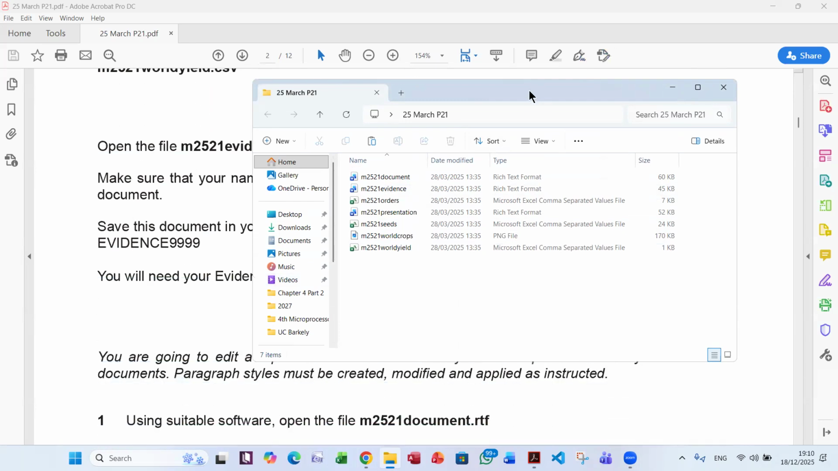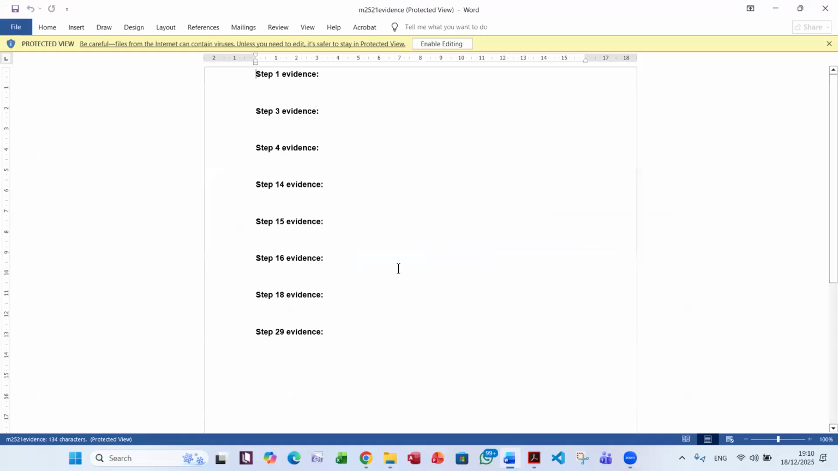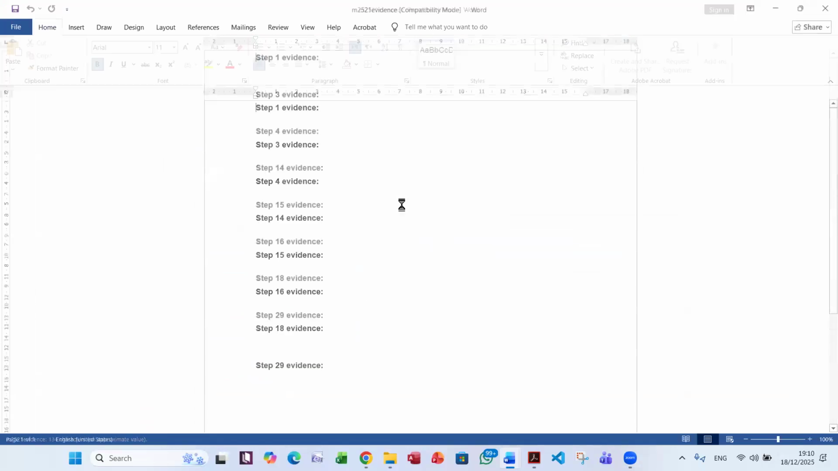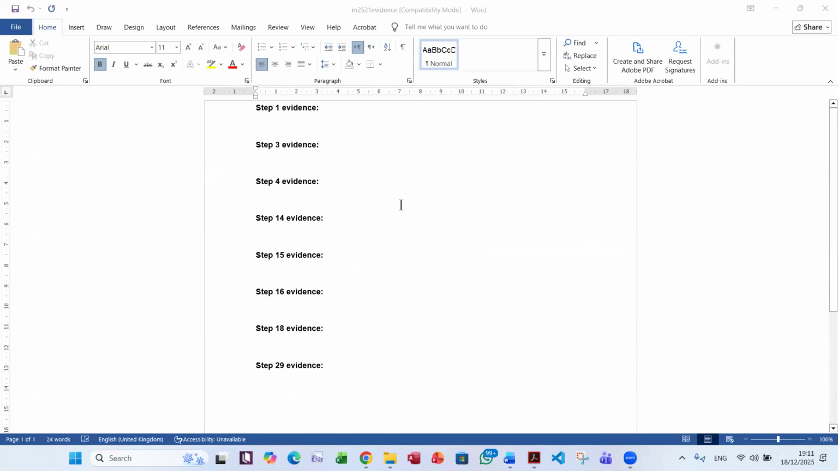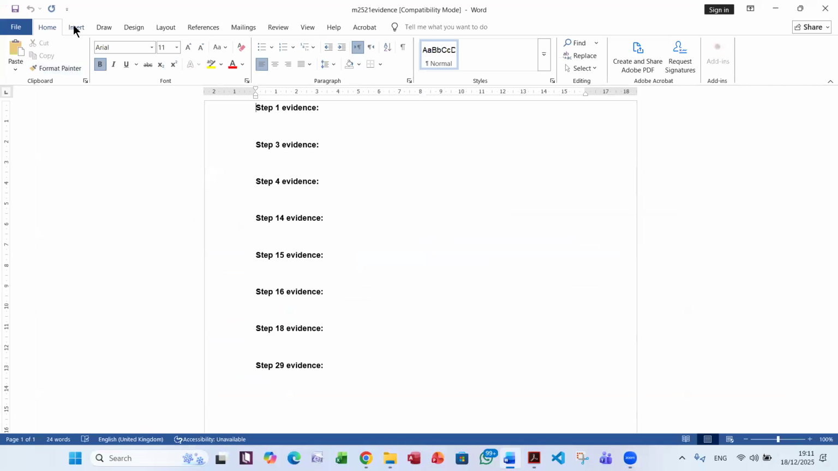Open the file M2521 evidence.rtf. Let us double click on this file. And maybe you need to click on enable editing to make the file editable. Make sure that your name, center number, and candidate number will appear on every page in this document. Put this in the header.